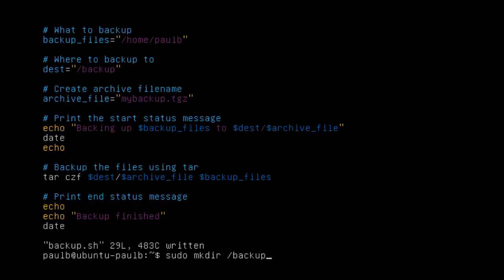This really doesn't matter as far as printing the status message. It's just telling you I'm going to back up. This is the start time. And same thing down here. I'm done, and this is the ending time. This is really important, this archive file line, this tar czf file line, though. Yes?